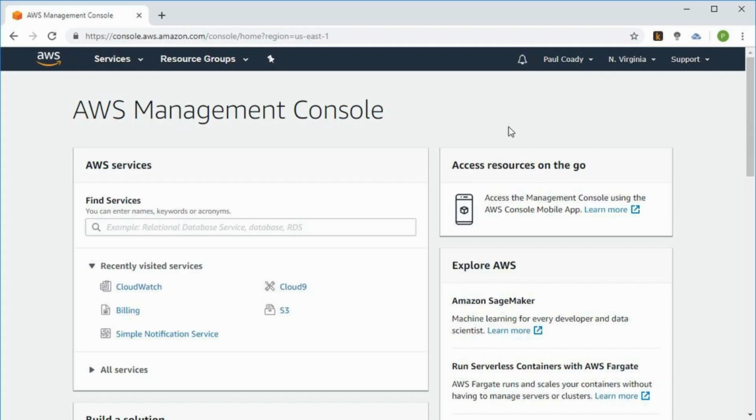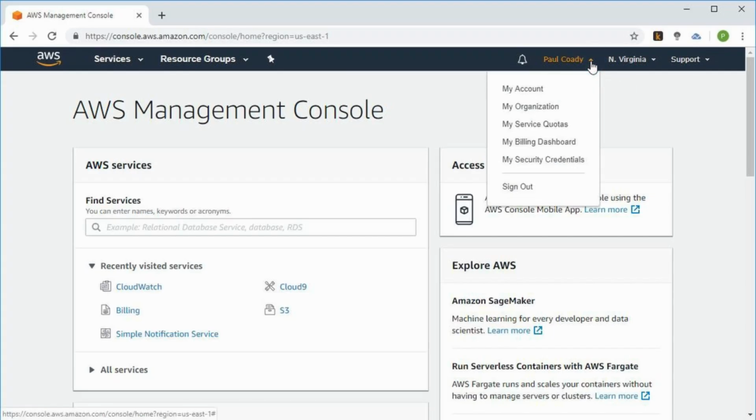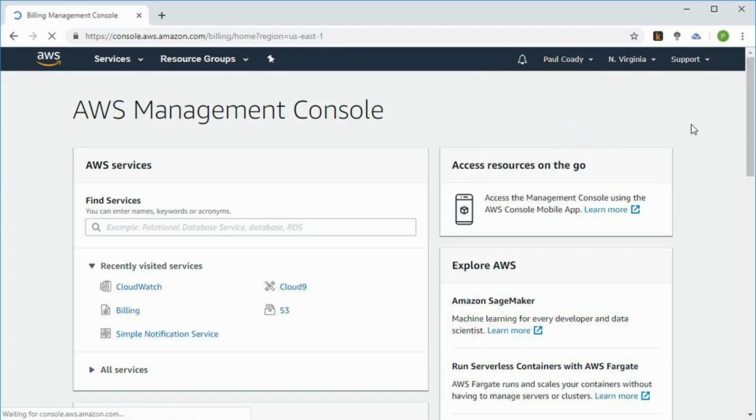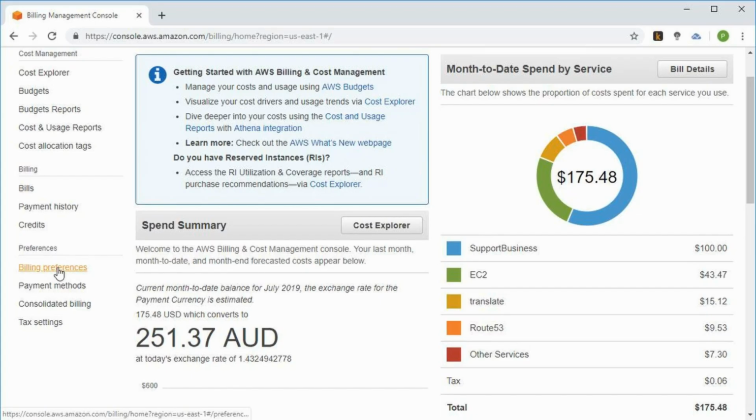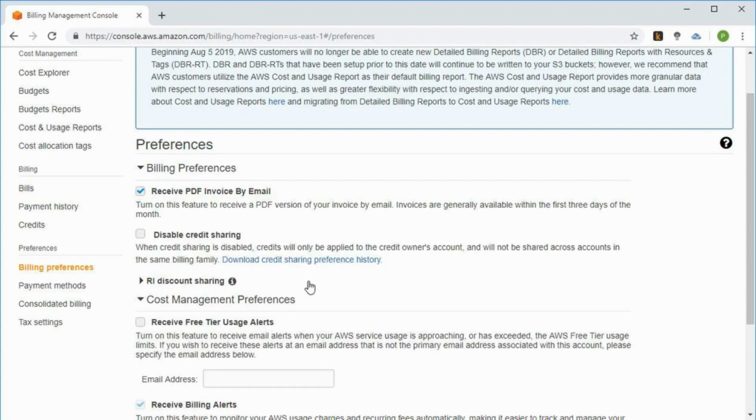Okay, so starting off in the AWS Management Console, the first thing that we need to do is enable billing alerts on our account. So we go to our account up here and we select My Billing Dashboard. From our Billing and Cost Management Dashboard, we'll scroll down and go to Billing Preferences. And just make sure that you've got here that you're going to receive your invoices by email.